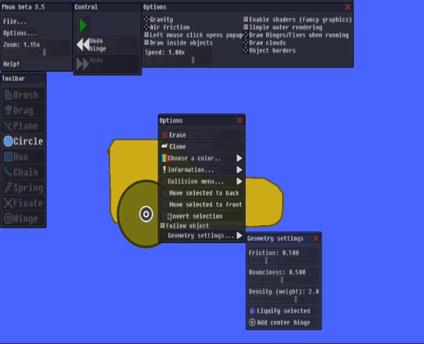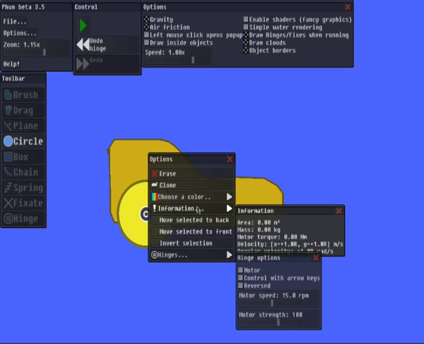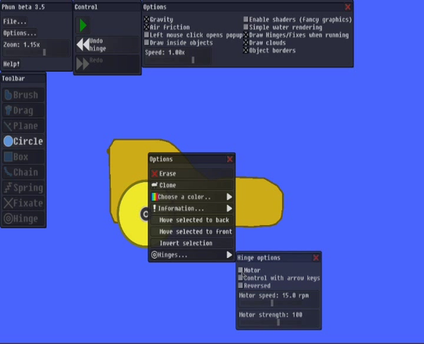Add center hinge. Go to the properties of the hinge. Click motor and control with arrow keys. Motor strength and motor speed, do what you want, but I'm going to set this.